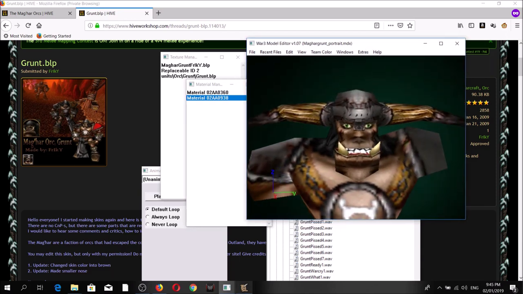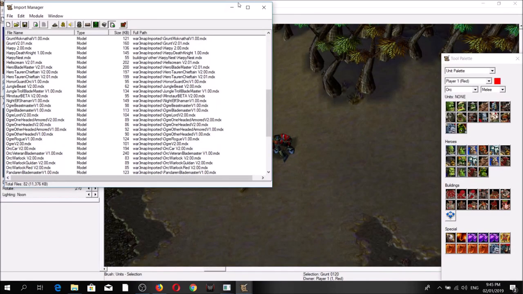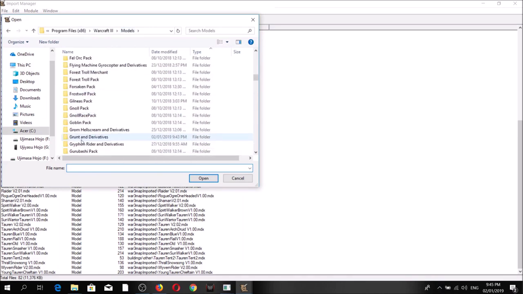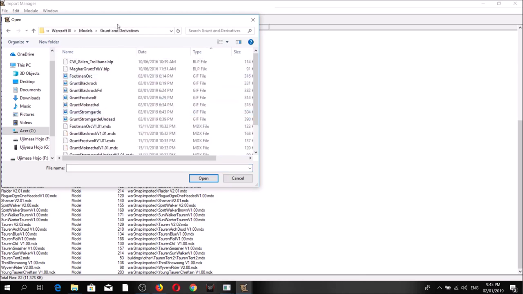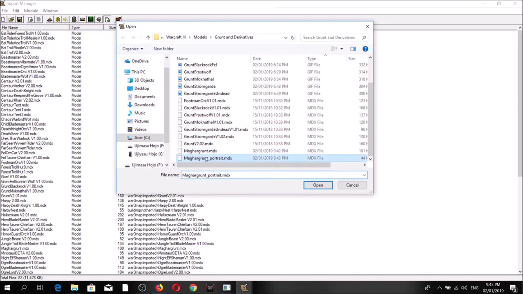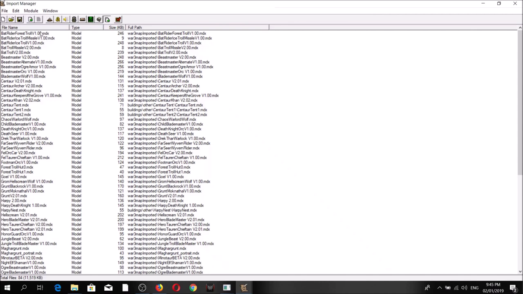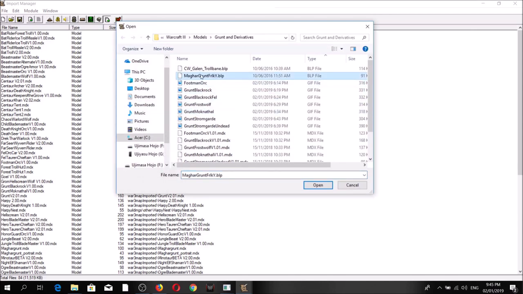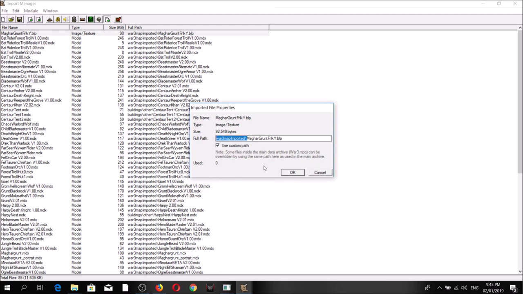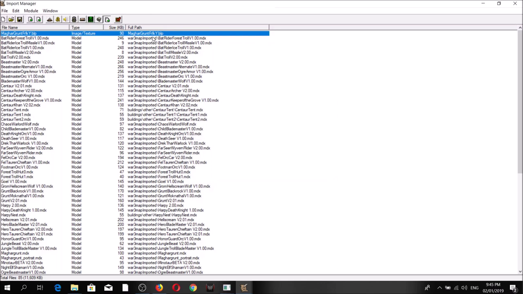Now you're going to have to import it. For example, under Grunt. So of course you're going to import the models, and of course don't forget to import the portrait, and then finally make sure you import the texture itself. Now for the texture, make sure you remove this portion. See this one? So use custom path, then delete all this, and then click OK, and then save.